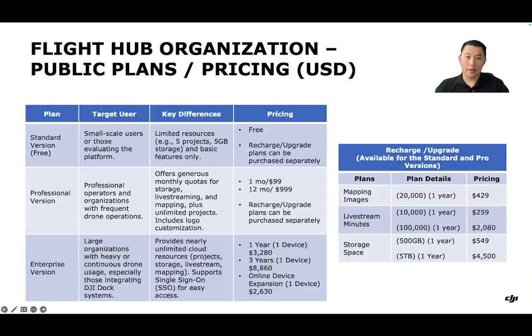The public cloud based version offers 3 plans: the standard, professional, and enterprise version. The standard version is free, ideal for small scale users. Recharge and upgrade add-ons can be purchased separately, which you can see right here on the right side for some pricing. These include additional mapping images, live stream minutes, and storage space.